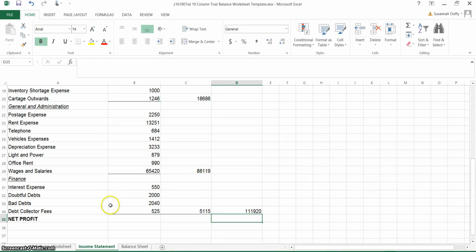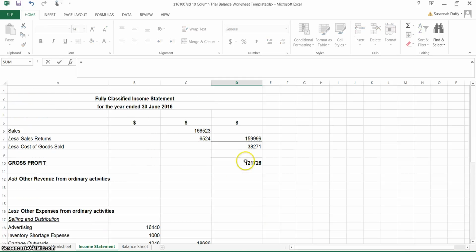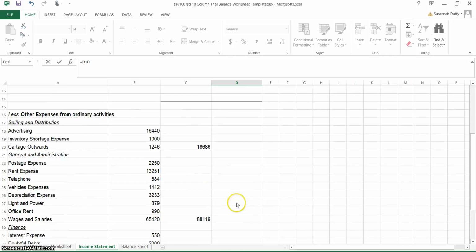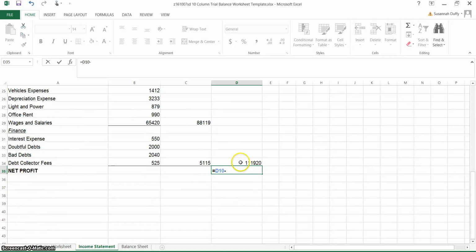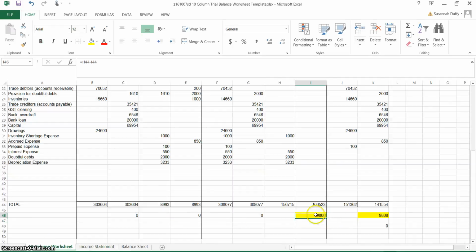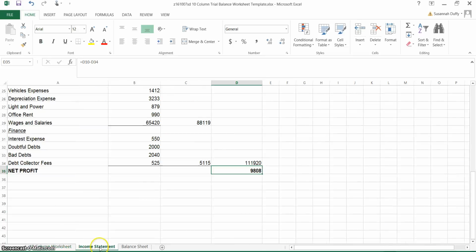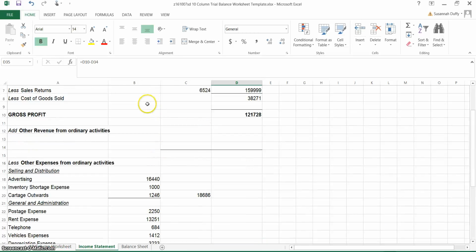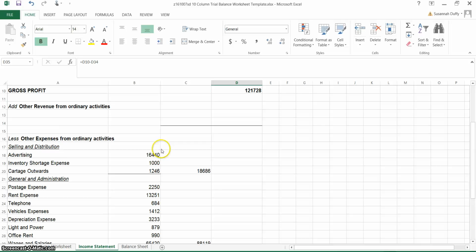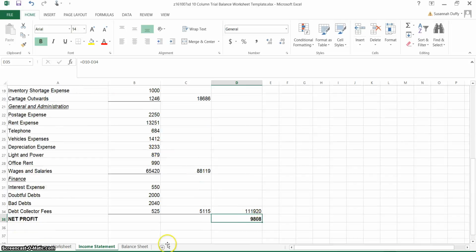Okay. So now we need to calculate our net profit, which is simply our gross profit in this instance, but if you'd had other revenue, you'd pick up the figure that you had here, minus our expenses. Now this figure here should match back to your 10 column worksheet where you've got 9,808. If that doesn't match, you've done something wrong, possibly something in the wrong area, or you've missed something completely. So that should match. That's your check to make sure you've done the right thing.